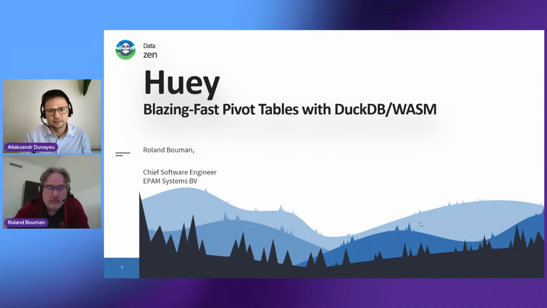Meet Roland, a data expert building powerful analytics tools. Discover Huey, a fast and lightweight pivot table application powered by DuckDB and WASM. See a live demo and learn how to analyze huge datasets right in your browser.